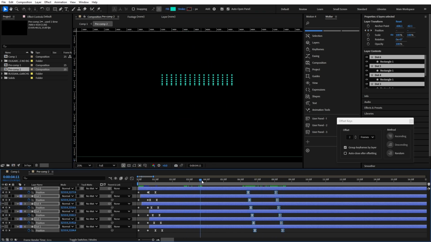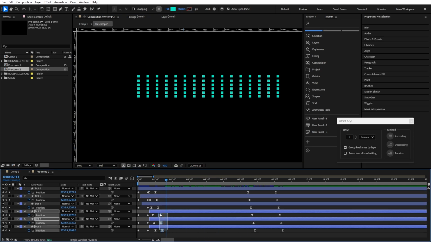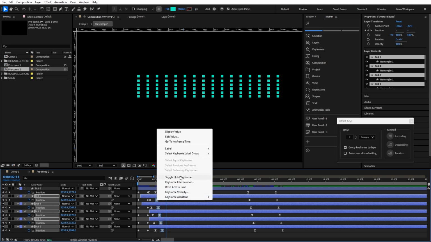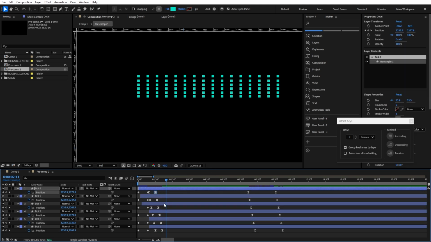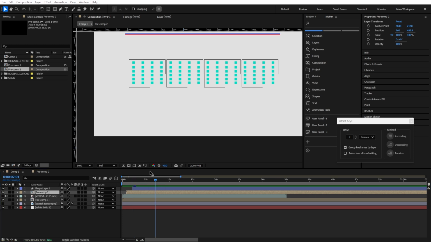Remember, it's a free plugin, and offset them like this so that they fall like this. Another thing you notice here is that these dots are moving in between these keyframes. To change that, I'm going to select these last keyframes here and toggle hold keyframe so that it doesn't move in between. So I'll toggle hold keyframe, and we are done with this. So go back to our main comp.